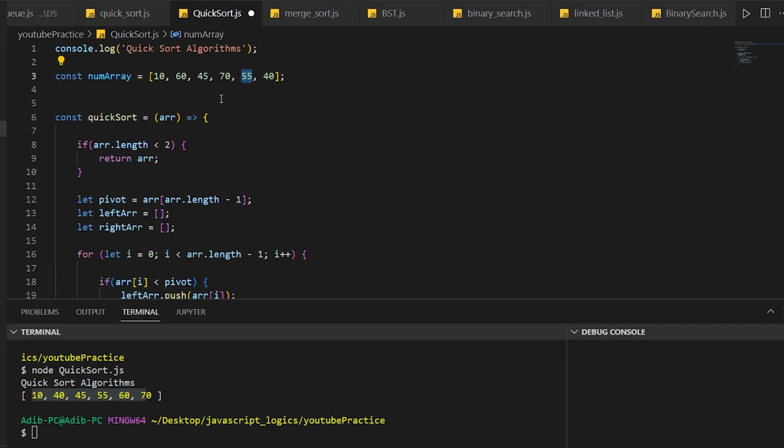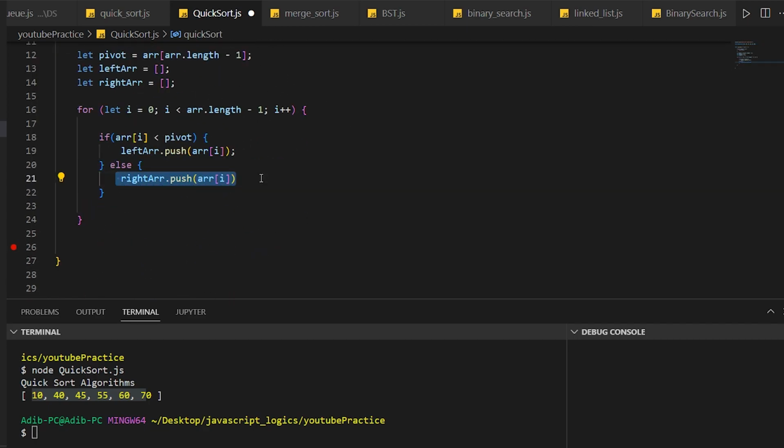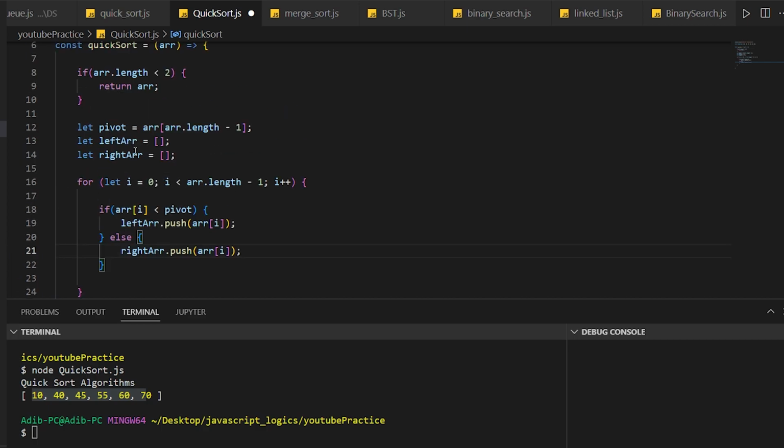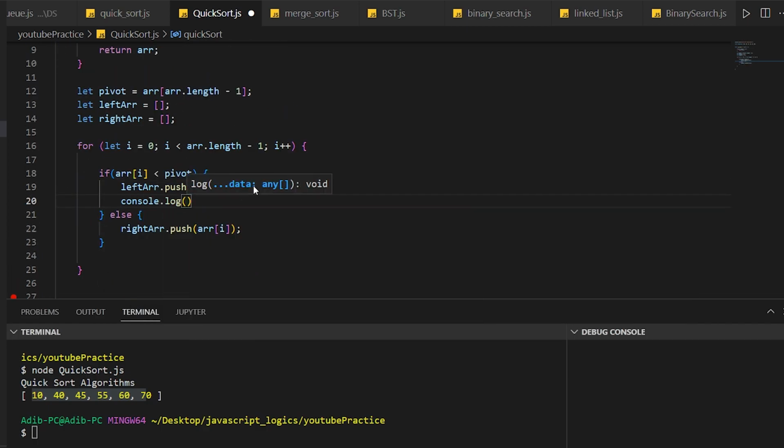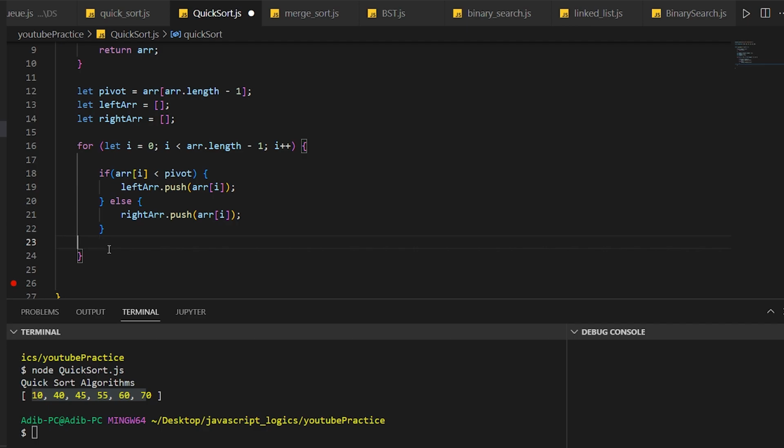55 is bigger than 40, 70 is bigger than 40, 60 is bigger than 40, so they all should go to the else part and we just push all the elements onto the right array. You can console.log and check those if you want. If you print the left array, you will see all the values in the left array. You can do a lot of things here.